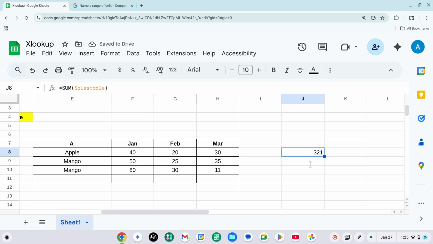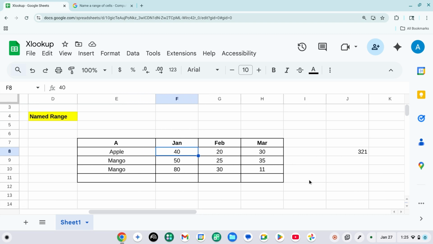So using this, you don't need to remember or select the ranges, you just need to type sales_table and then it automatically gives you the number. Similarly, you can do it for Jan, Feb, March based on your requirement. So this is how a named range works.